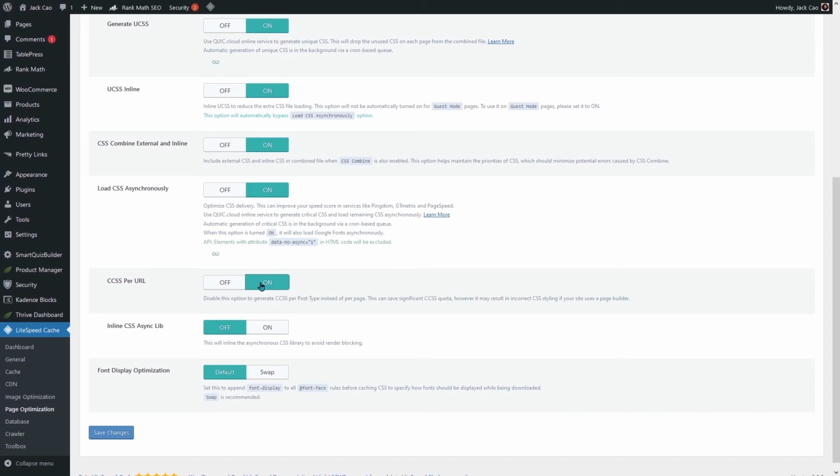This saves your disk space and quota, but if you are using a page builder, you might experience incorrect CSS styling because some page builders have a separate set of CSS for each page. So you might want to test this out to see if it works if you are using a page builder. As for this, it will avoid render blocking as defined here, so I'll turn this on.